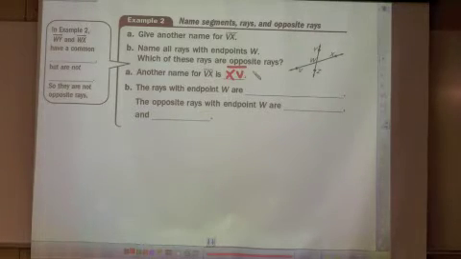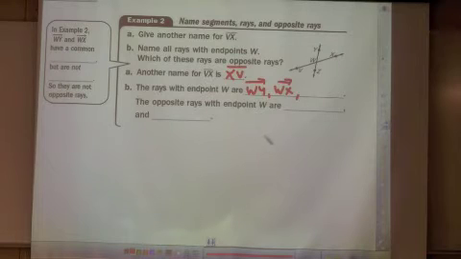How about give me all the rays that have the endpoint W? Okay, give me one. Ray WY. WY, yep. Make sure I put my little label above it. What else we got? I need another ray. Yep. WX. Ray WZ. Ray WV. Yeah.